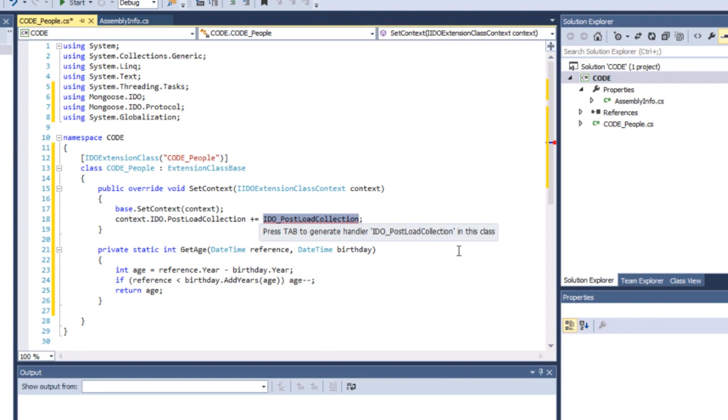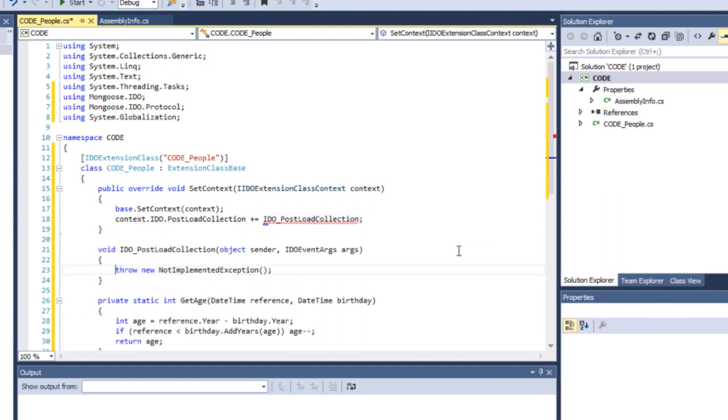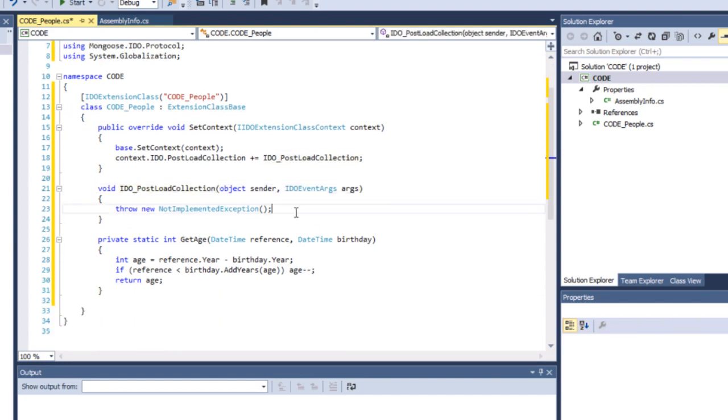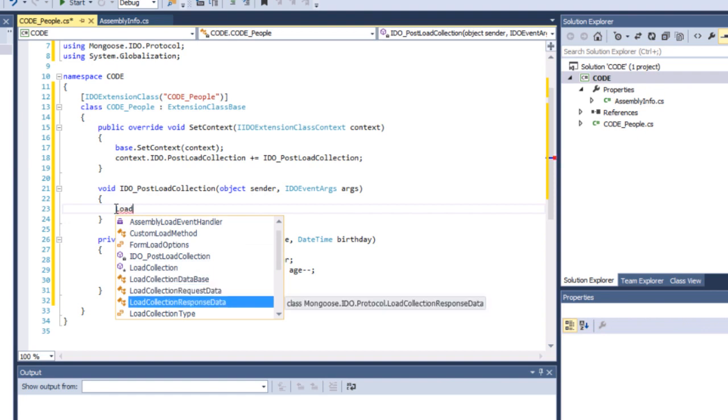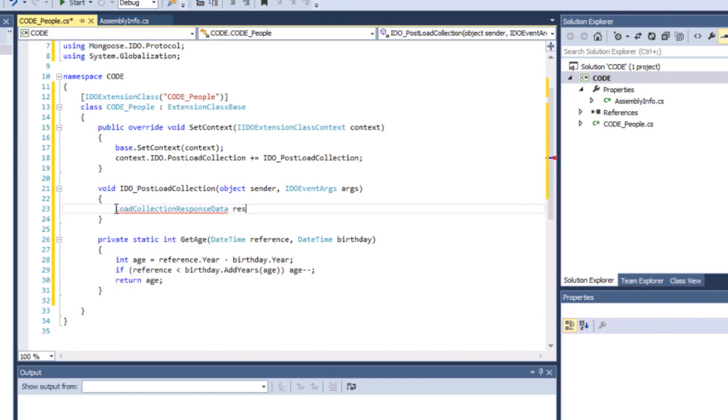So we would want to generate the handler because this is where we're going to put the piece of code that we need. After generating this handler, IDO post-load collection is now here. We'll not need this throw new not implemented exception. We're just going to go ahead and do a load collection response, and we're going to name it RESP. Every time we need to refer to that IDO, we're going to need to call it RESP. And this is the code that we're going to need.